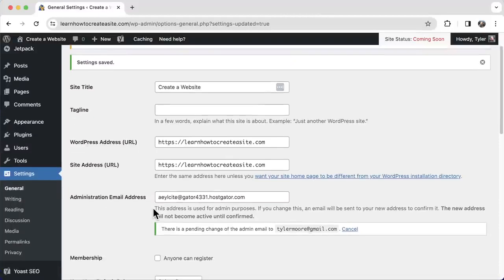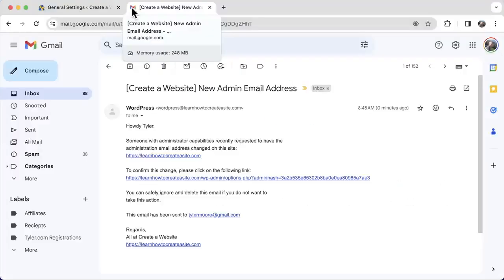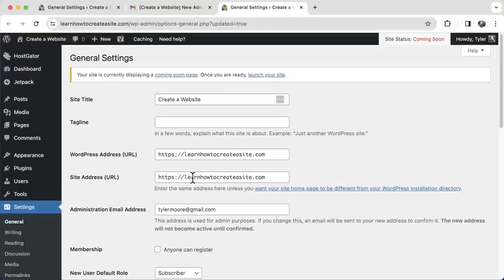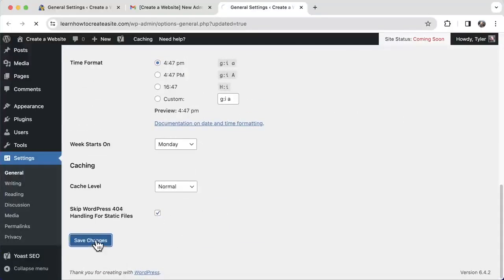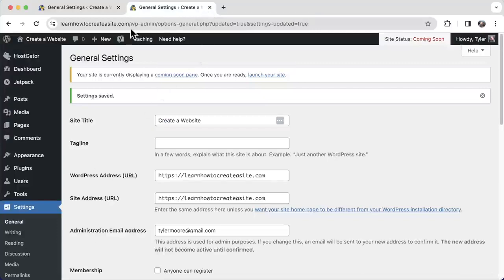Once we change this right here, we have to go into our email and confirm the change. So let's open up our email. And once we do that, we can go down here and click on this in order to confirm it. Now we've gained even more control over our website by having our email right here. All right, let's click on Save Changes just for good measure. And we can exit out of here and exit out of here.